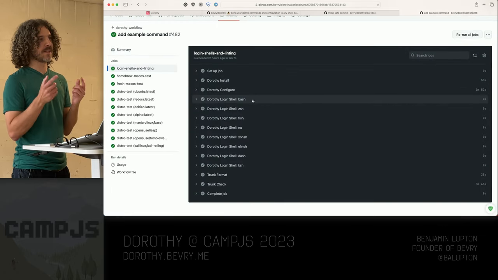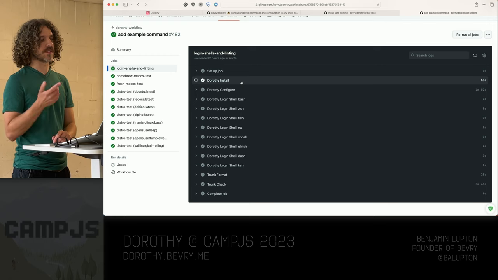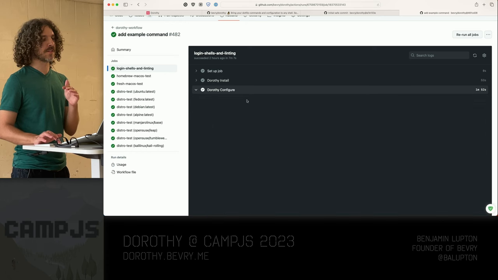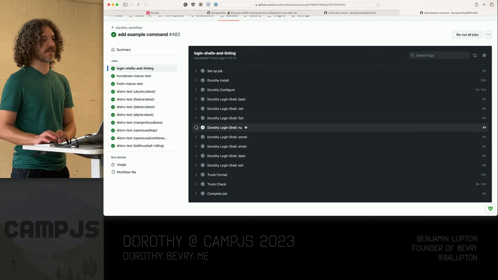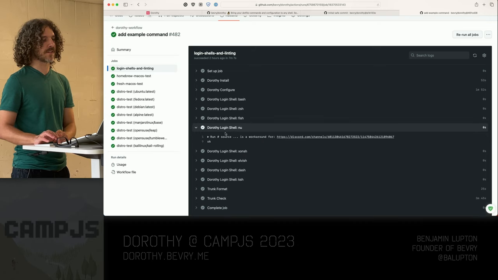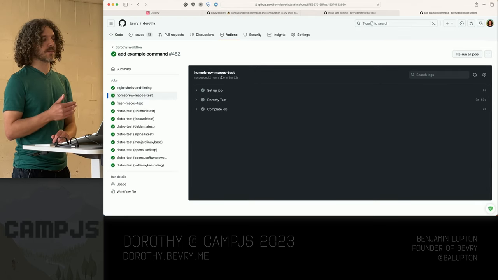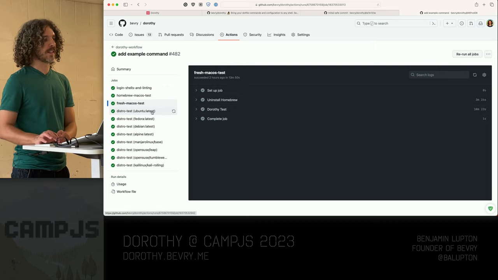So this will do the actual install process, the little install process from the README, and make sure everything's configured. It's going to make sure that all these different shells are actually loading Dorothy correctly and actually running a Dorothy command successfully. And then Homebrew macOS, this is testing a macOS that has Homebrew installed, whether it's going to work fine, because if Homebrew is installed, then Bash 5 is installed. But fresh macOS, you don't have Homebrew, you just have Bash v3. Very different. And we test it, we make sure it works.